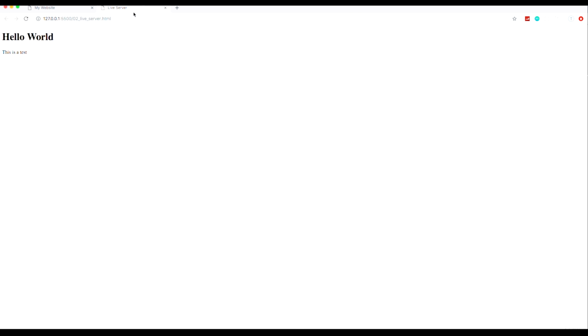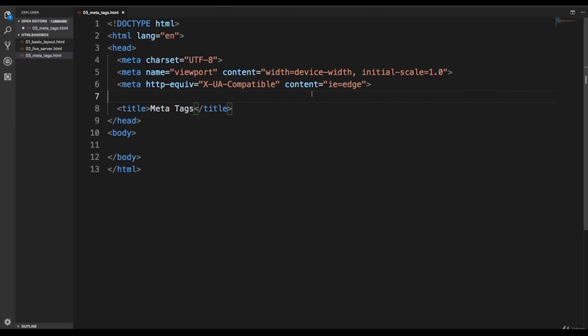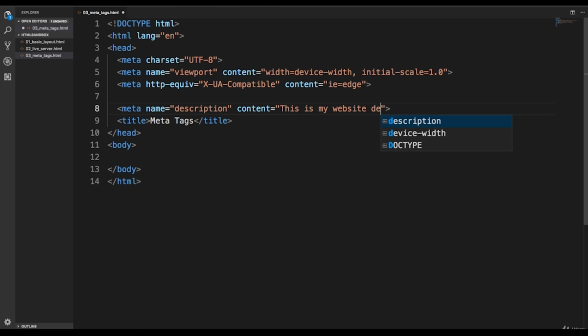So if we jump into Chrome here, let's add in a description. So we're going to say meta, and we want to use the name description and content. You'd say whatever. I'm just going to put this is my website description, but you would want to put something that specifies what's on the page. You also want to put some keywords in here. I don't think the description holds too much weight, but it is what the user sees when they search for your site, so that's pretty important.